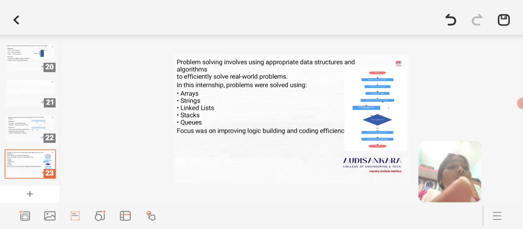Problem solving involves using appropriate data structures and algorithms to efficiently solve real world problems. In this internship, problems were solved using arrays, strings, linked list, stacks. The focus was on improving logic building and coding efficiency.